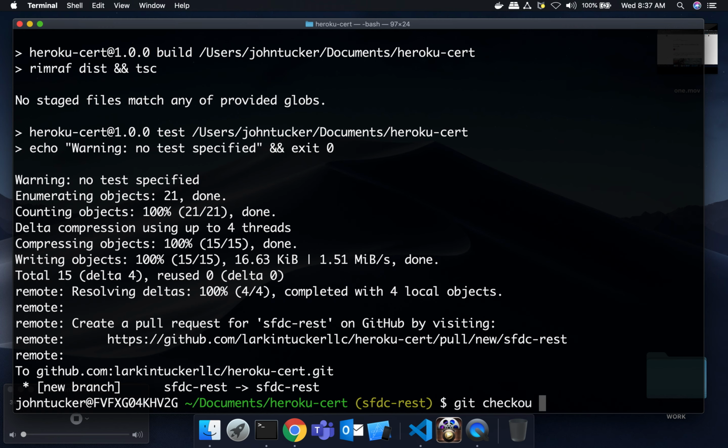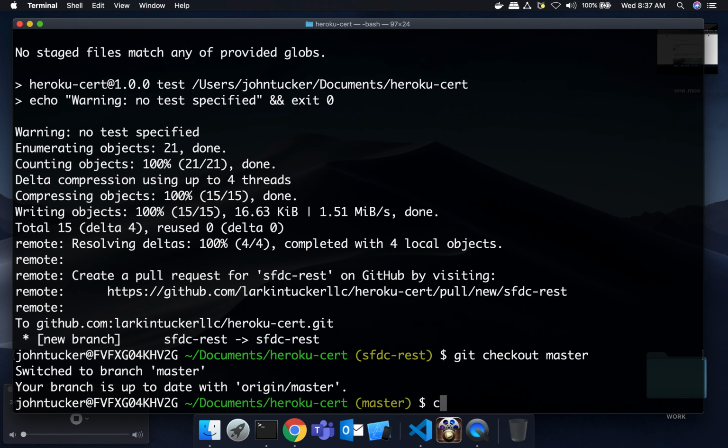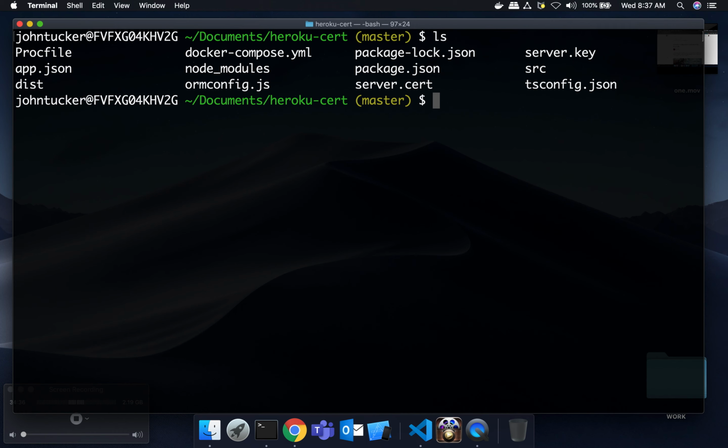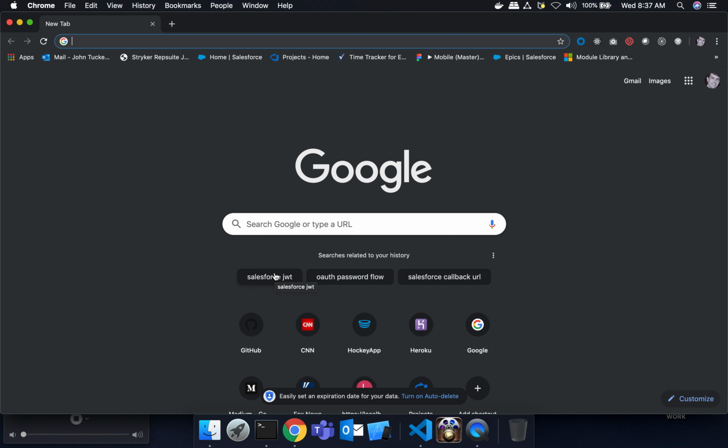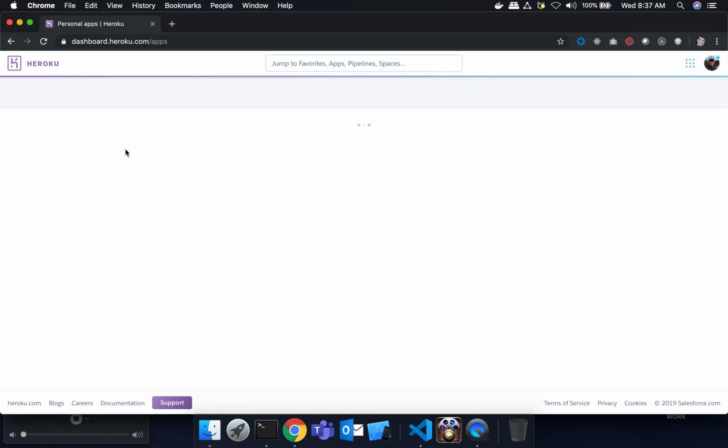Git checkout master. Okay, so master is actually the same status. It's the exact same code I just showed you, and I already did the git push origin master, which then already built the application in my Heroku staging app, right?